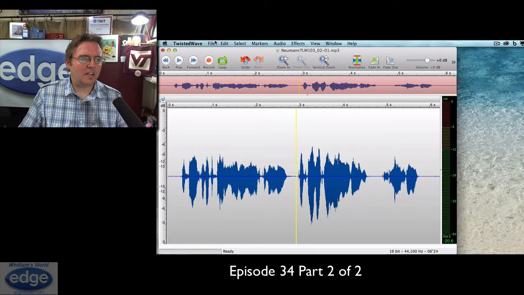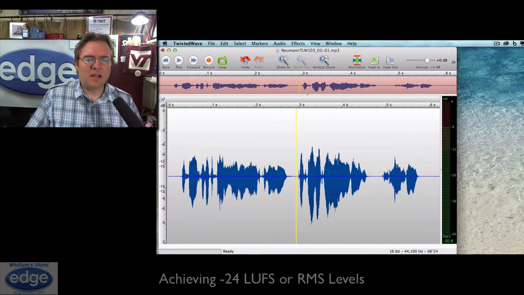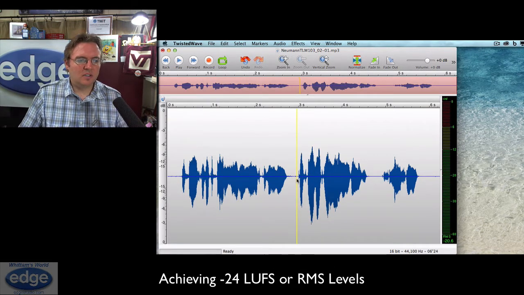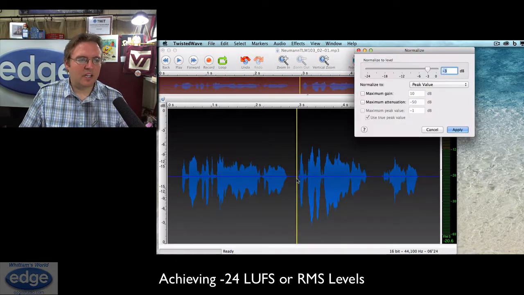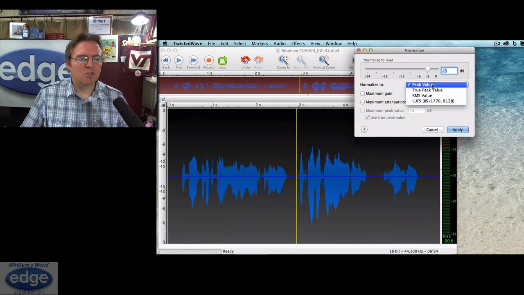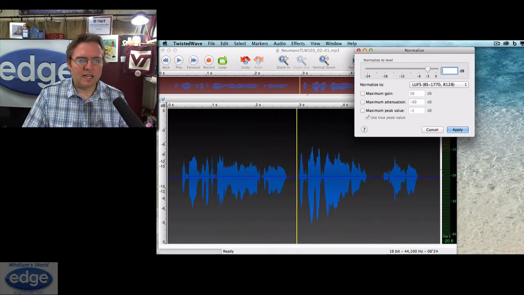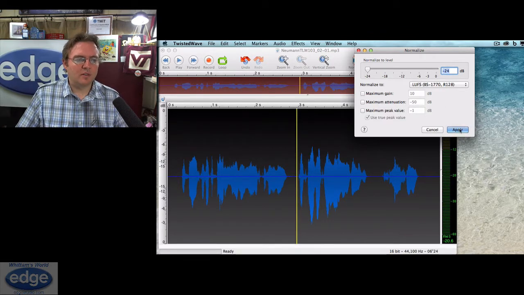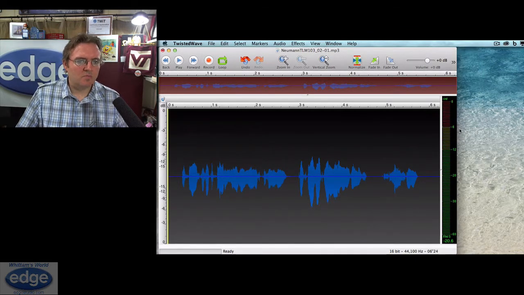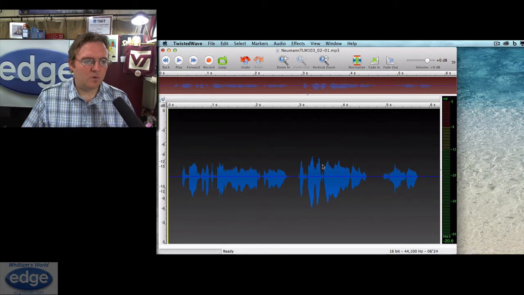Now, if your tool actually has a normalize function that lets you set the levels to that value of minus 24, then you have an advantage. I can hit normalize, choose normalize to LUFS, and type in minus 24, and take all the guesswork out of it. There you go. Now my audio is set to a LUFS of minus 24 dB.